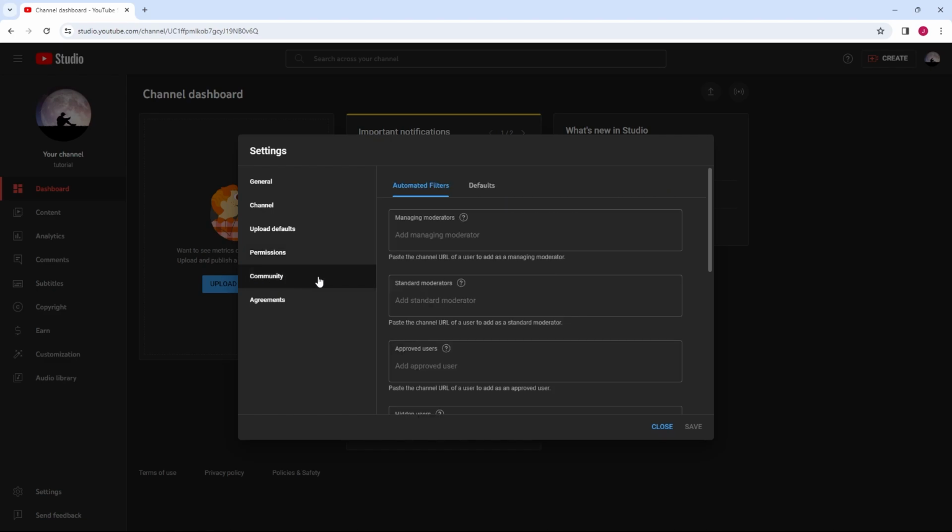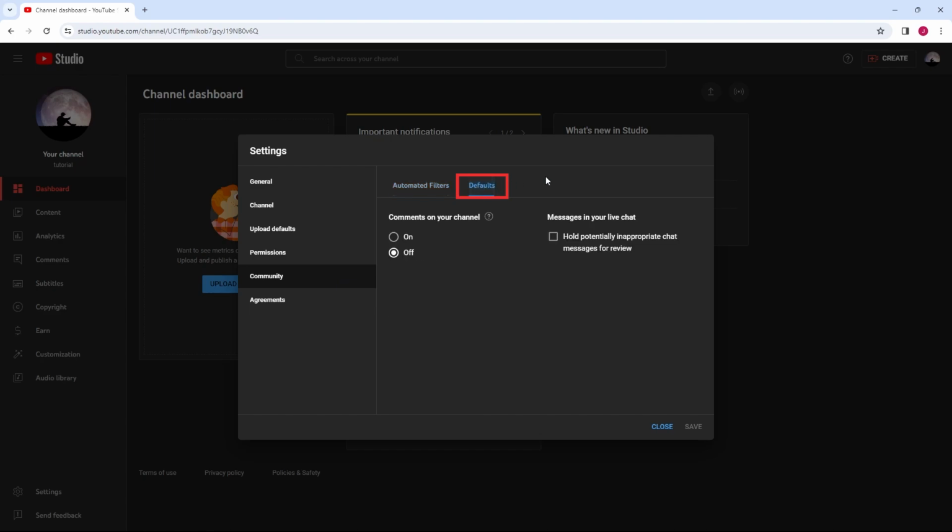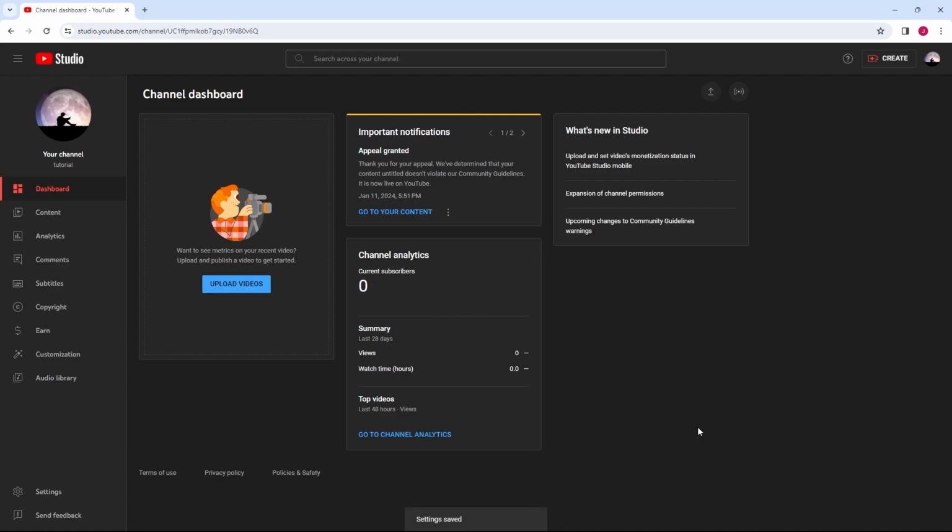After making your selection, go to Community and click on the Defaults tab. Here you can enable comments on your channel. Simply select On and then save. Comments are now enabled on your videos, allowing viewers to engage with your content.